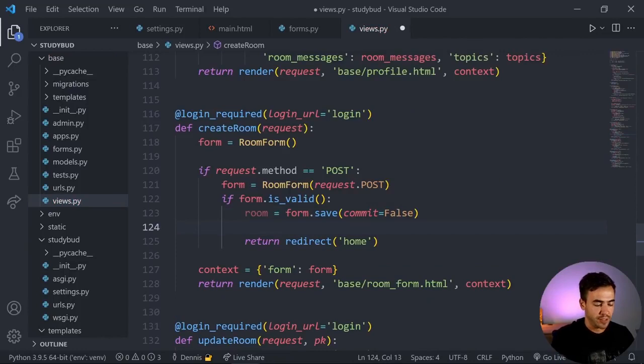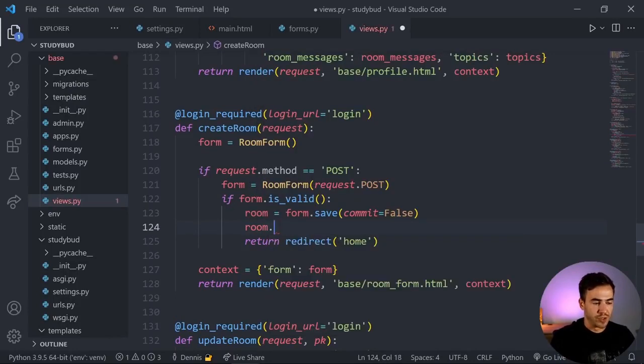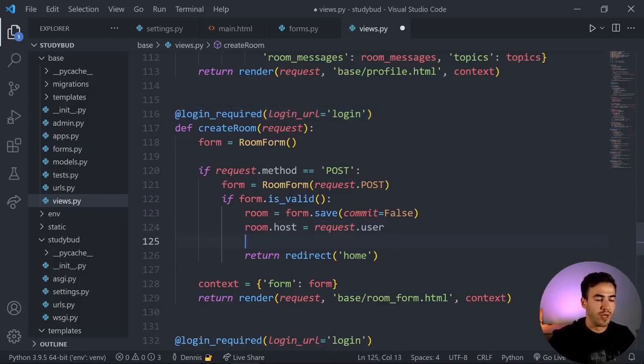So we've already done this. Well, we did it in another view here. So now what I can do is just go ahead and do room.host, and we're going to set that to request.user. So you can only create a room if you're logged in. We already added that functionality. So now we know that a host will be added based on whoever's logged in, and we'll just do room.save.